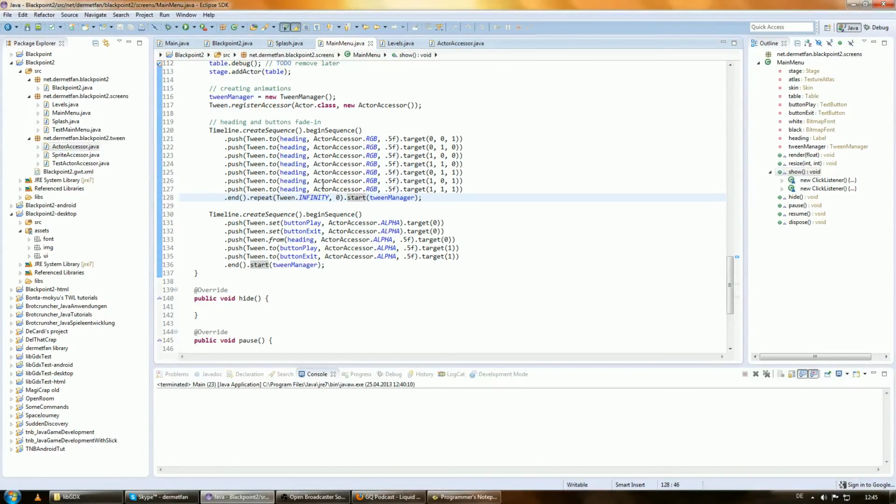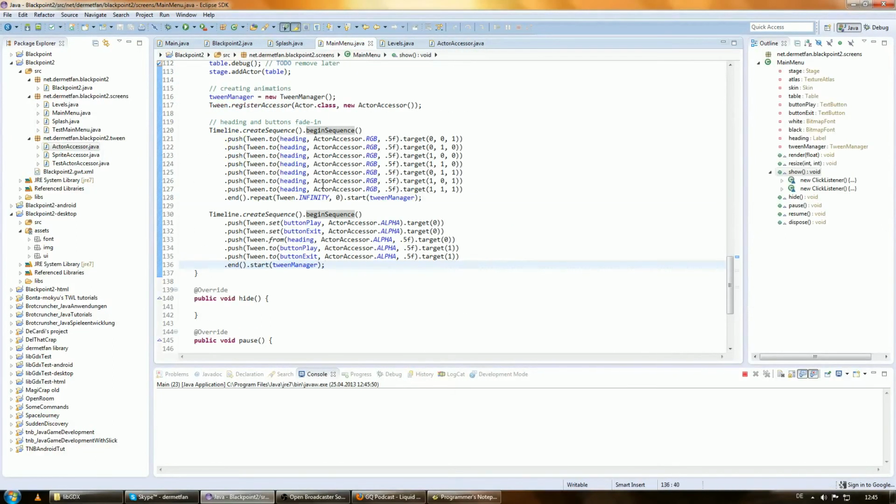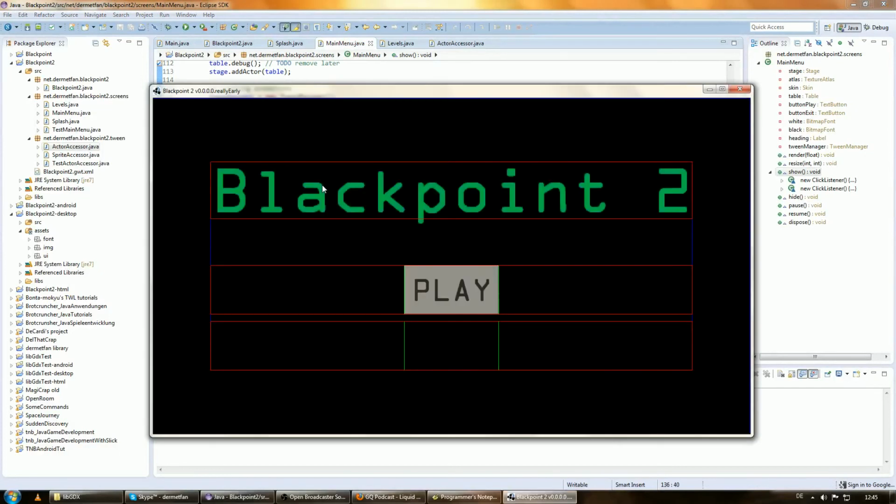So then we want the time and create sequence, and so on. Okay, let's try that out before we do any more stuff. Yeah, that's great, isn't it? And it's just changing the color to random colors all the time.